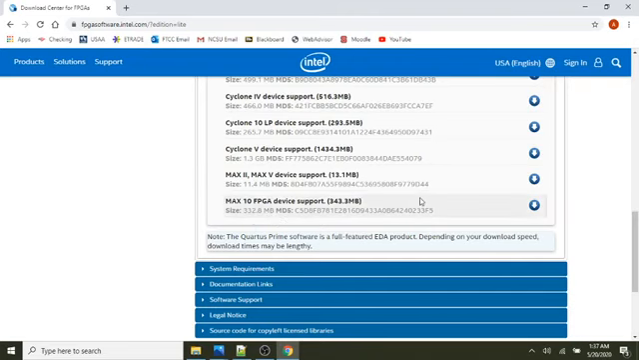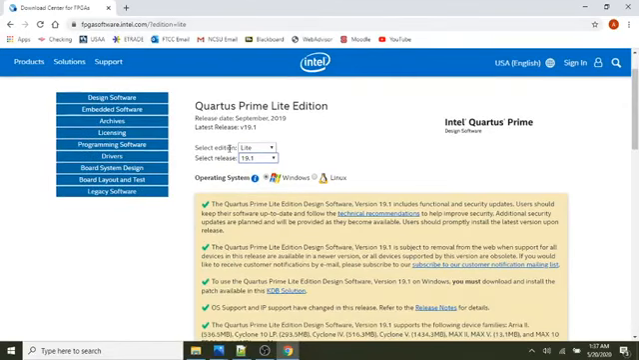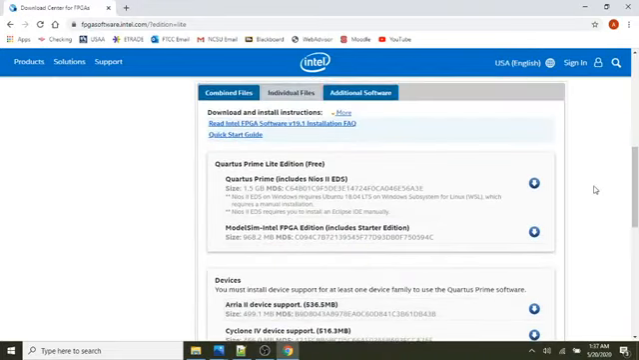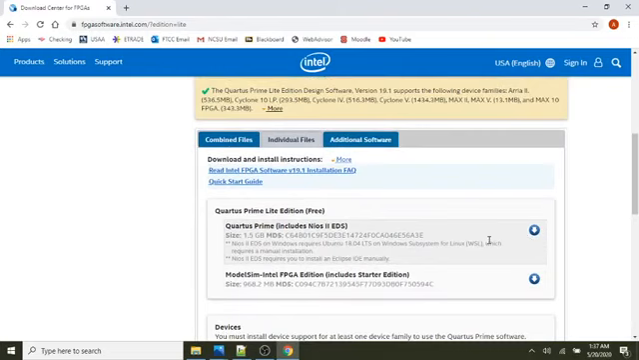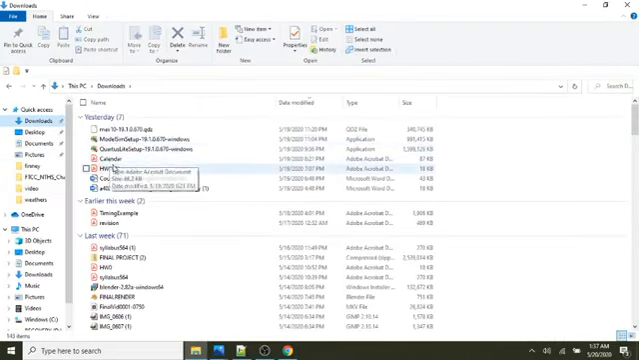So they're fairly large. But I just wanted to show you where to go, and the settings that you need to select, and then make sure that you download. If you're not going to use hardware, then at a minimum, just download the Quartus Prime and the ModelSim Intel FPGA edition. Once they've downloaded, you should have files that look like here.